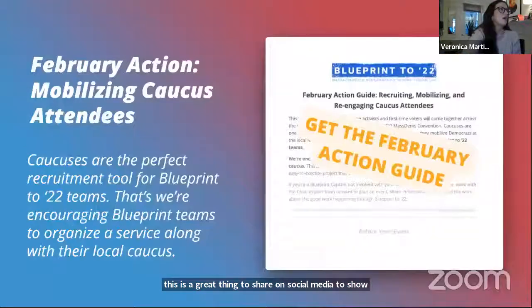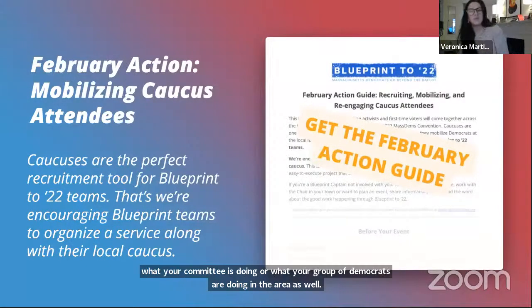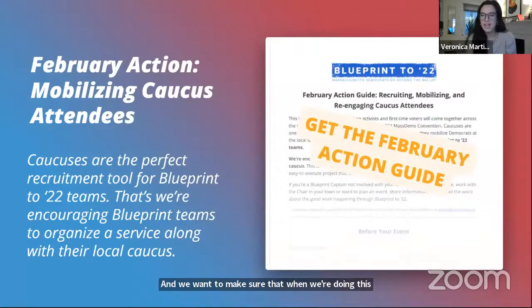We want to make sure that when we're doing this program, we're recognizing our calendar and the activities of the Democratic Party. That way, we're not asking chairs and volunteers to double their schedules. These community-based activities should be things that they're already doing. We don't want to create another thing for you all to do. We know that you're already engaged with your community and that you're doing work for the Democratic Party.